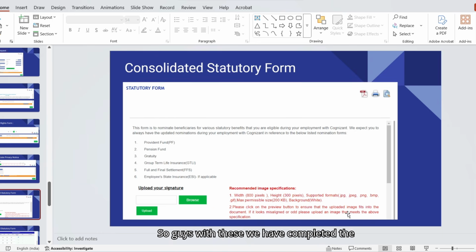So guys, with this we have completed all the forms that are part of the pre-joining formalities for Cognizant. You can get information about all the forms in this video. You can join our Telegram channel for more information, and you can raise queries from my side. I will try to explain, and you can also raise queries directly to Cognizant by using the CTC portal.